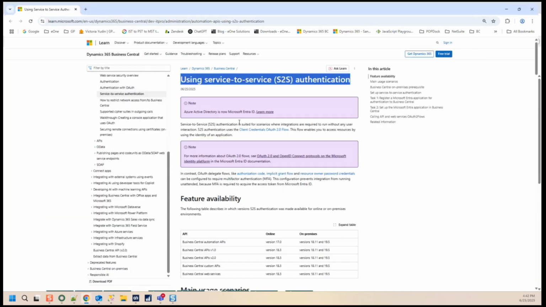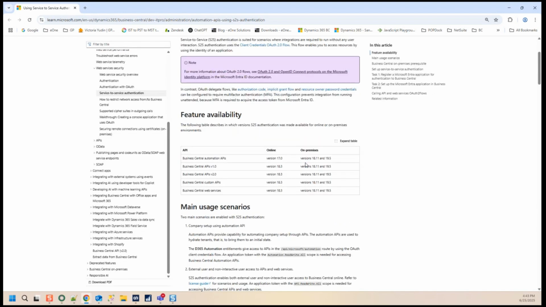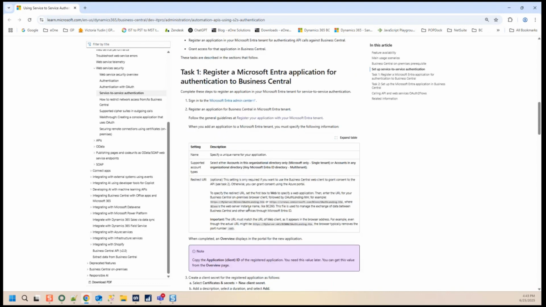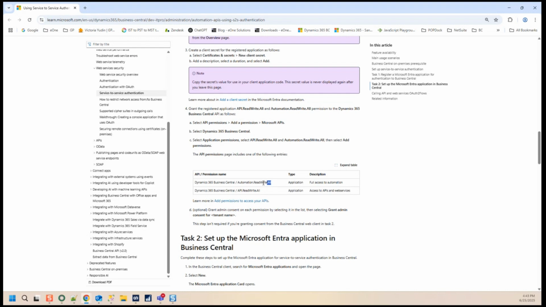For service-to-service authentication, this Microsoft page shows how you can connect using the app and the OAuth authorization token. Basically, we can create the connections and the user ID through the Microsoft Entra tenant. It involves a few procedures, and these are the two permissions we need.